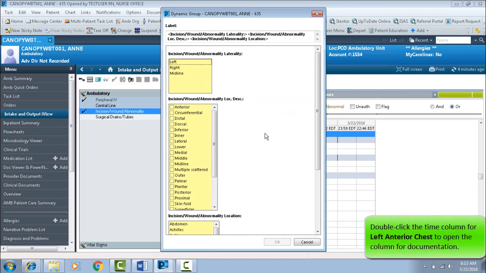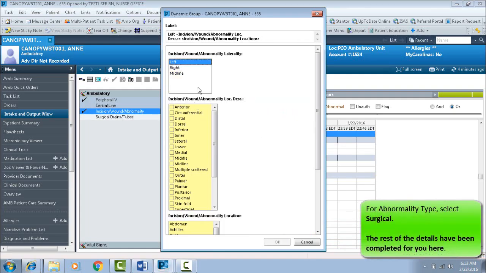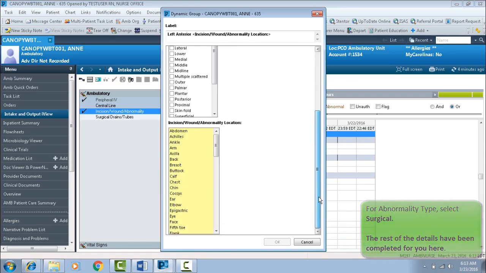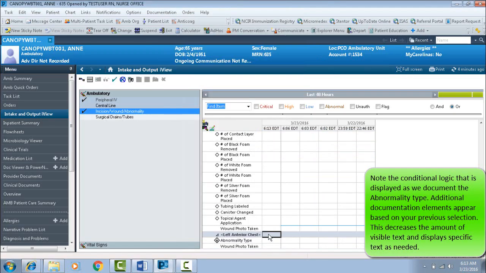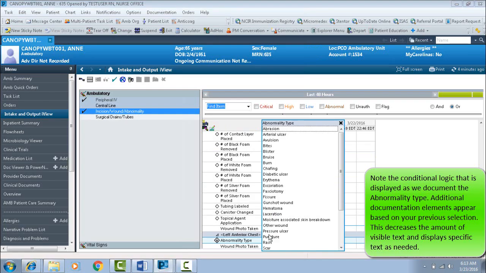Double-click the time column for left anterior chest to open the column for documentation. For abnormality type, select Surgical. The rest of the details have been completed for you here. Note the conditional logic that is displayed as we document the abnormality type. Additional documentation elements appear based on your previous selection. This decreases the amount of visible text and displays specific text as needed.